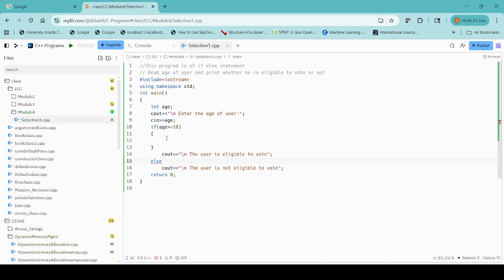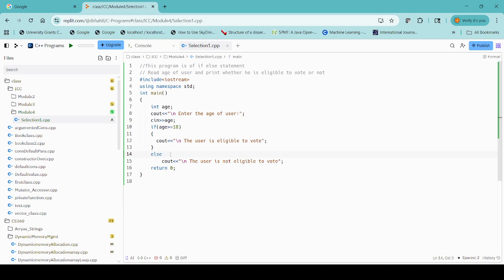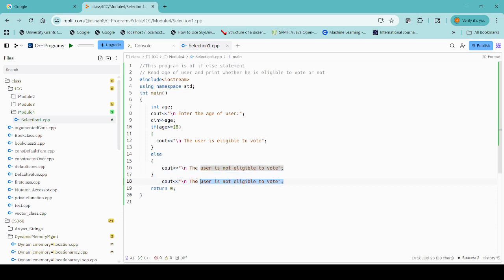So it should be within our statement, right? That's up to us, how we want to use it. For the else, it is good practice to use the braces. And this I'm just going to remove.